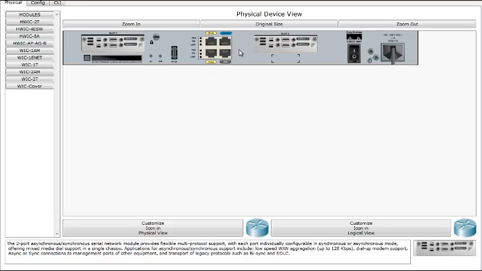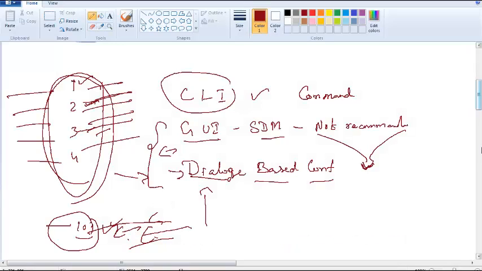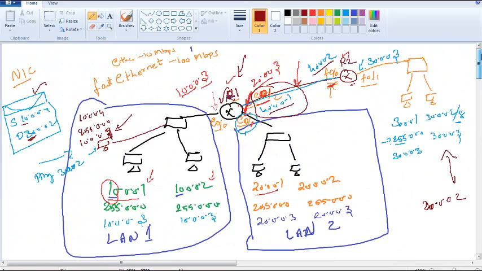Now, if you are going to connect this router to a switch like you saw in the diagram, see, there is a switch here. Let me use a different color. I have a switch here. Now if I want to connect a switch, I cannot connect through a serial interface. I need only fast Ethernet.